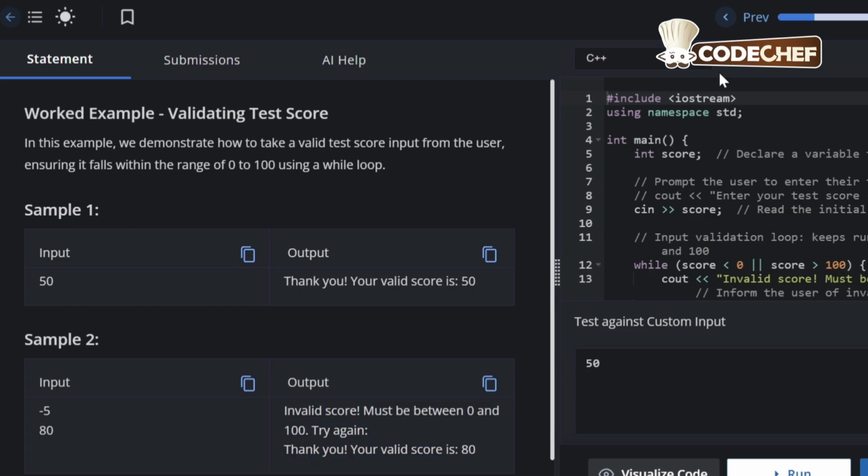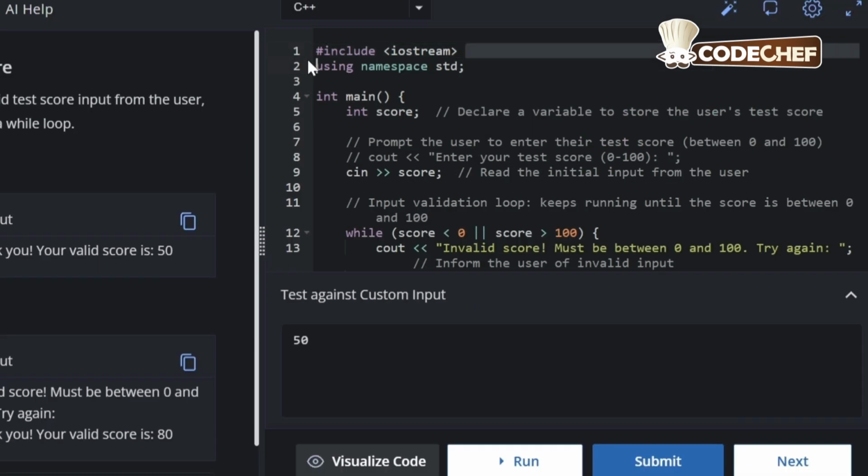Let's see how to do it. #include <iostream>, then using namespace std, int main. Now inside main we have declared a variable int score. Then cin extraction operator score. So here, using the cin command, we are going to give the value of variable score in the input. Initially we decide this input value to be 50.